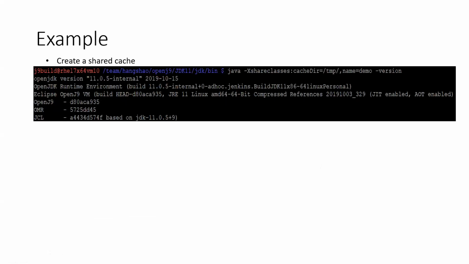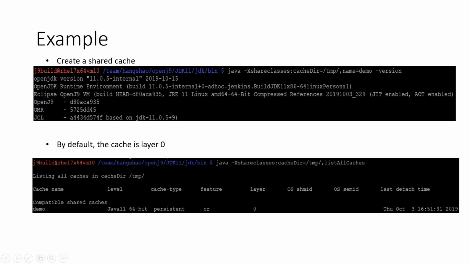So let's go through an example on how to use these new command line options. Here I create a shared class cache with the name demo and put it under the temp directory. By default the cache layer is 0. If you run list all caches, you will find the new cache I just created, and the cache layer will show up. It's 0 by default.